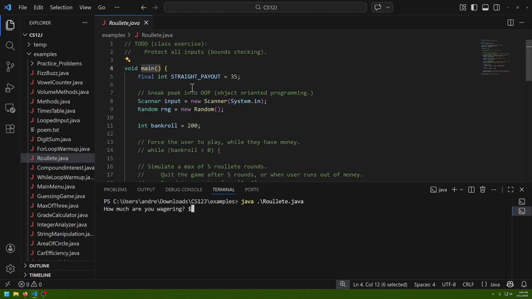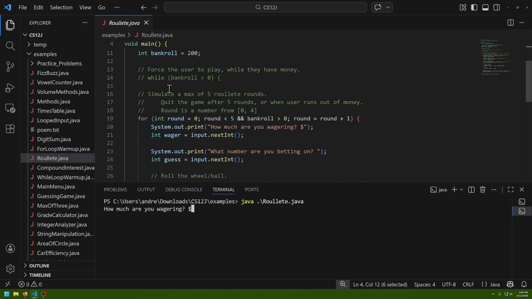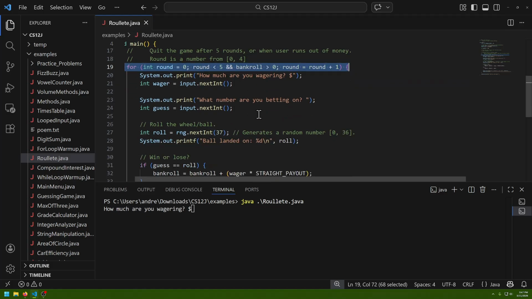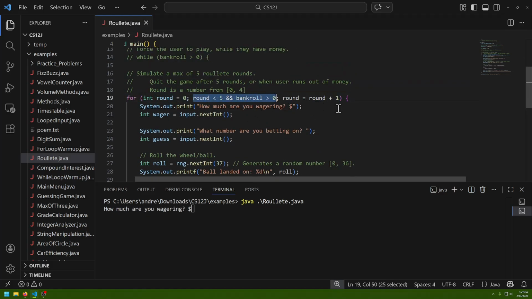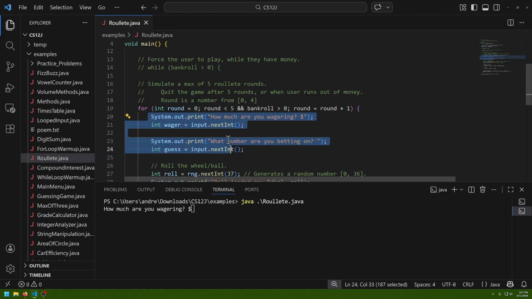So this program is pretty much looping input, and kind of checking to see if it equals some number. In particular, this for loop, if you might remember from a few weeks ago, says that we can only play less than 5 rounds, and we can only play when our bankroll is positive. You see this condition right here, that this condition is controlling when we do the loop.